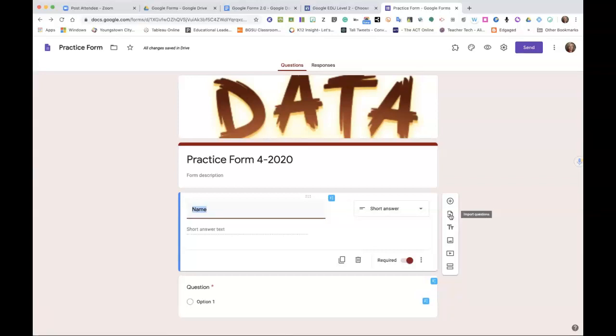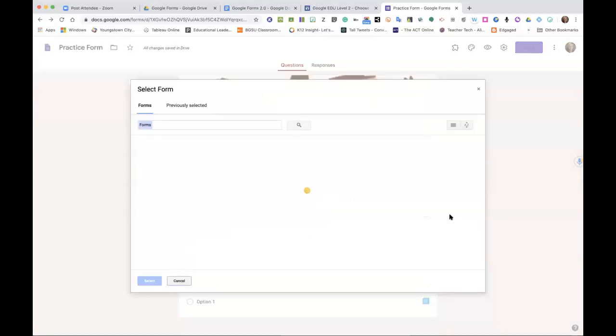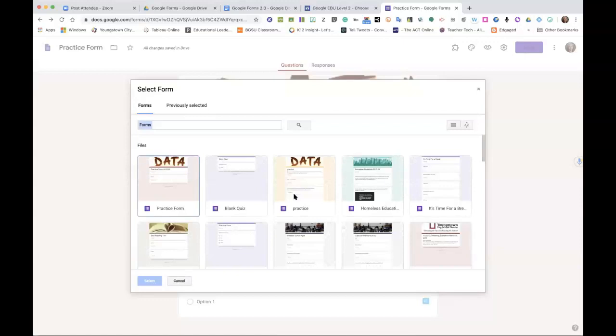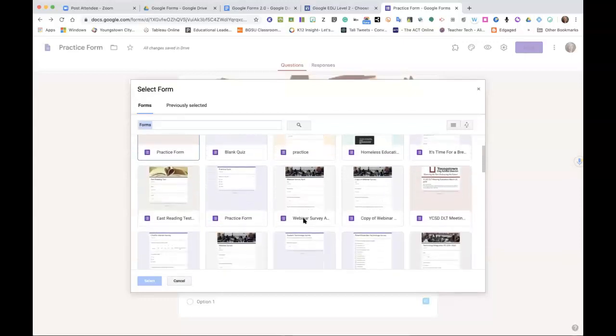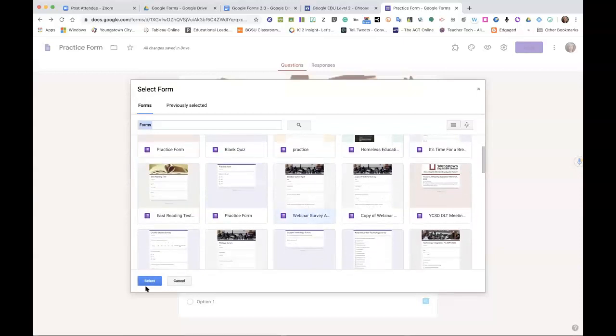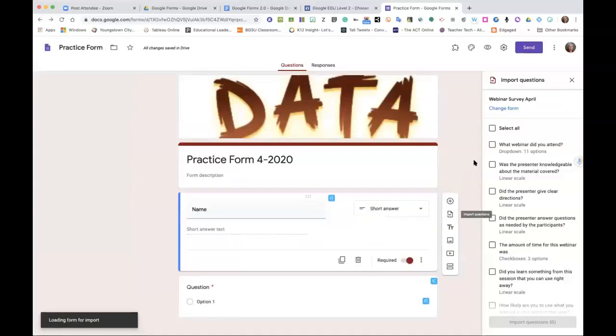One of my newest favorite features is this import questions. So I can actually click on import questions, and we do surveys in my department a lot. So if I happen to be going down, let's see, here's the webinar survey, and I select that form, I can now have the question that I want to reuse in this form.